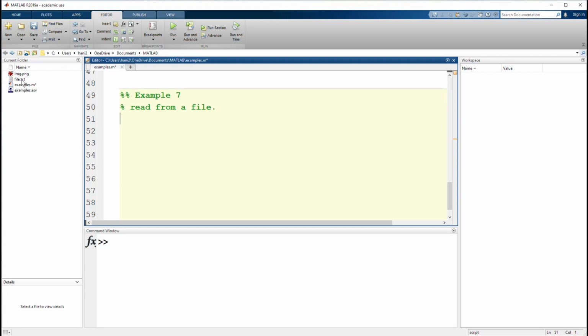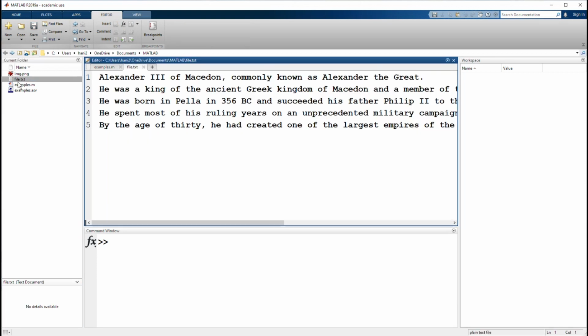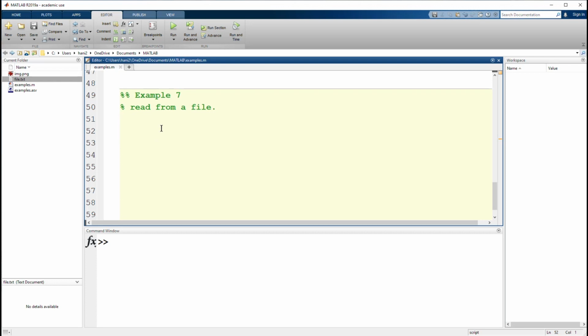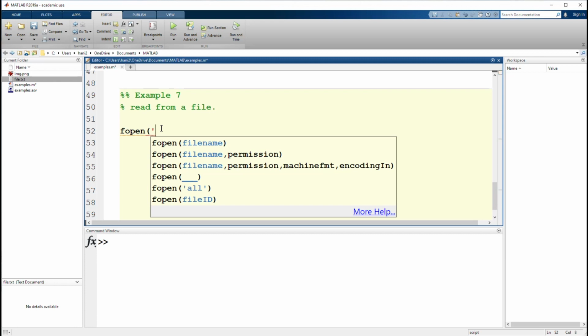So I created a text file here. This is called text file.txt, and I added some lines here from Wikipedia. There are 5 lines in this text. We have the text file and we need to read from it. To read from a file, we need to open it. So we use a function named fopen. fopen is a function, and it takes the location and the name of this file. Since we have the file in our folder, we can just write file.txt, right?